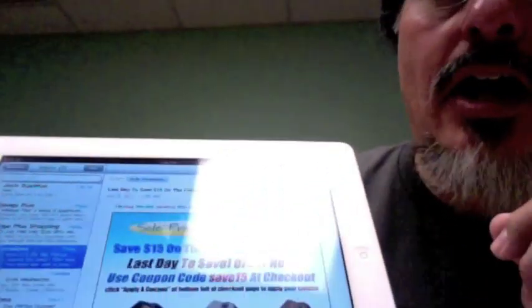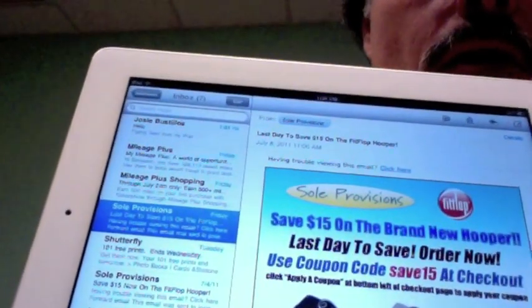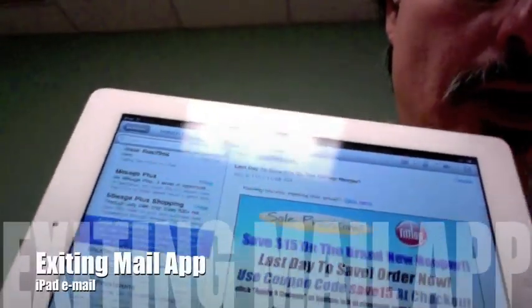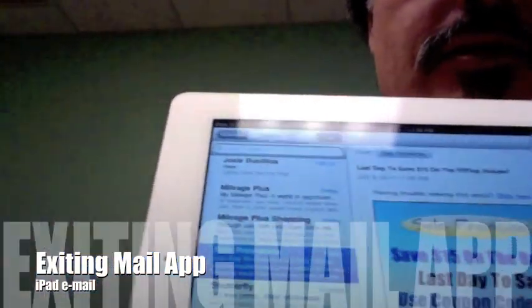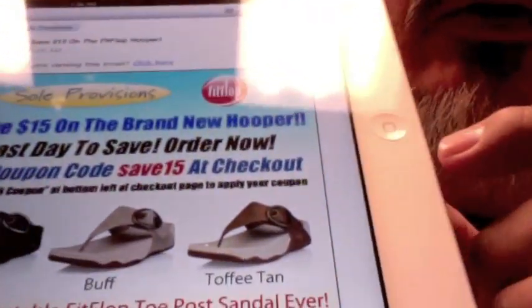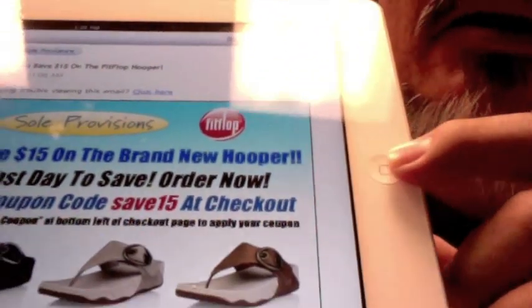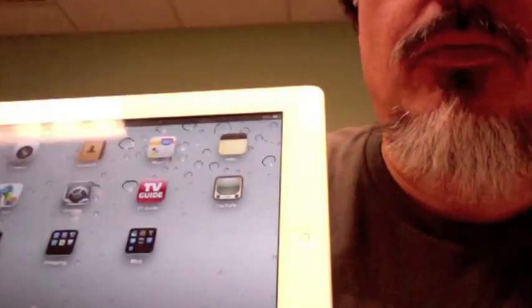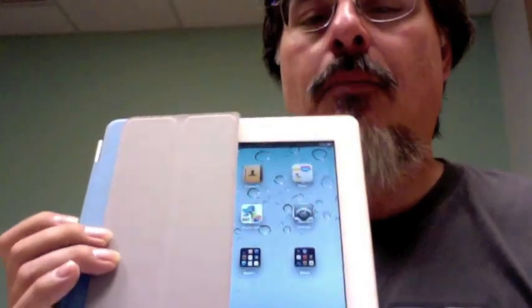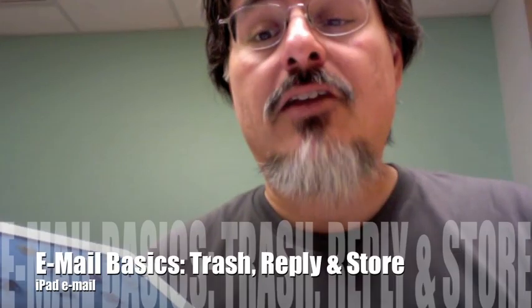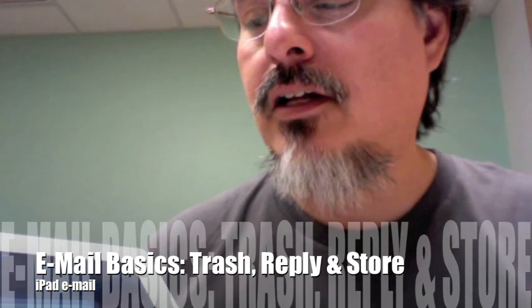Now, once you're done looking at your email, how do I get out of this? Well, to get back to the main screen, see, oops, my hand is over here, little button way over there. All I have to do is click that button, and I am out of the email program. And then to turn the iPad off, I just close the cover, and it's off. That's it.